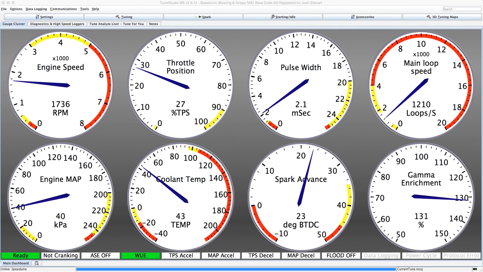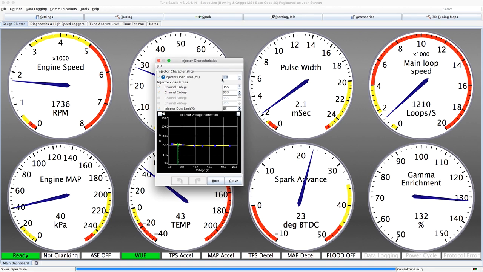We can set some basic injector characteristics as well. So set an open time, the timing for each of the injector channels, an injector duty limit function, as well as voltage correction to take that into account for the pulse width.